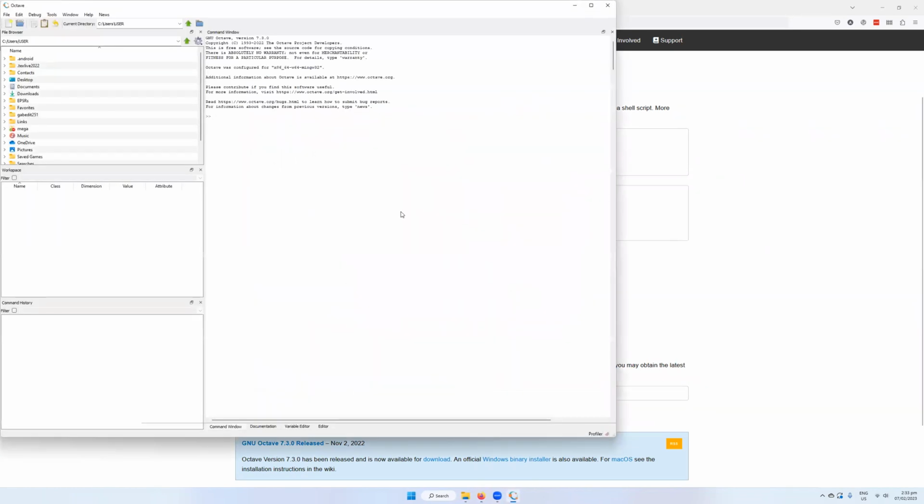All right, so this is what I was talking about. This is the GUI for Octave, so it's got a file browser over here. It's got the workspace. It's got a command history. It's got the command window here. Down at the bottom, we've got an editor, which doesn't want to open. We have variable editors, documentation, and so on.